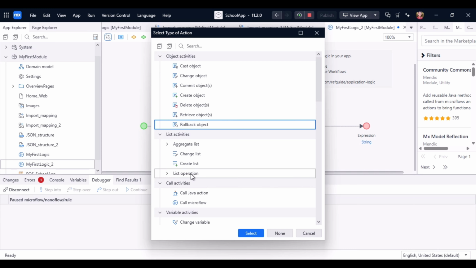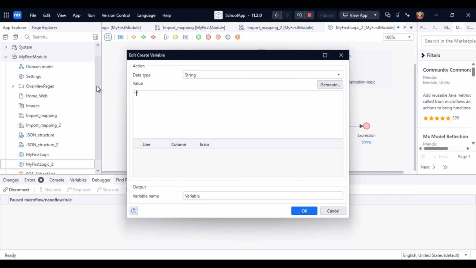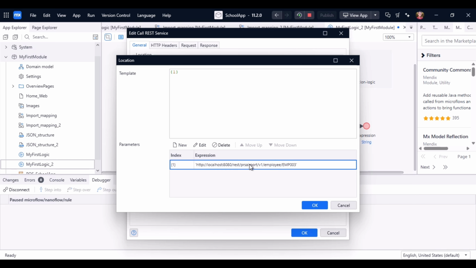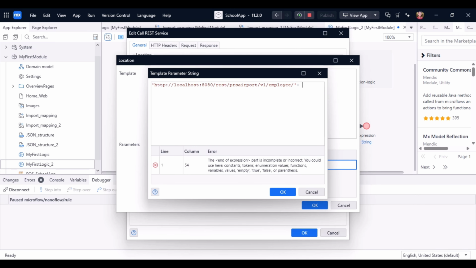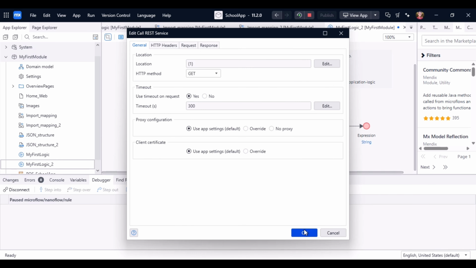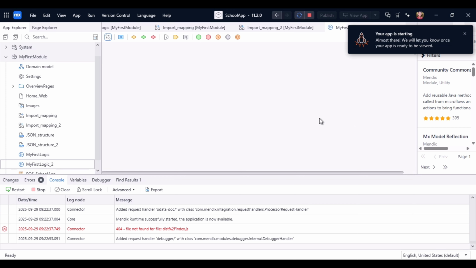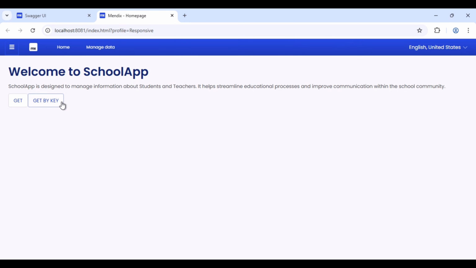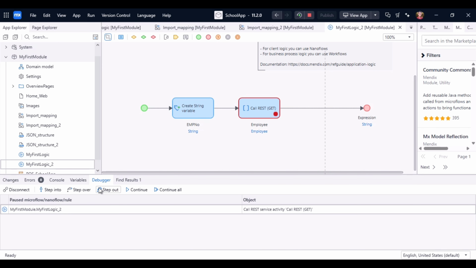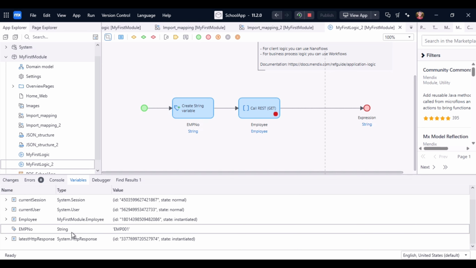Now instead of hard coding a value, can we try with variables or input parameters? You guys understand it's very straightforward. We can just pass a variable. That's it. Here we are using plus for concatenation. Let's execute the get by key call now. The breakpoint is hitting. Step into. Now I am able to see the variable values.